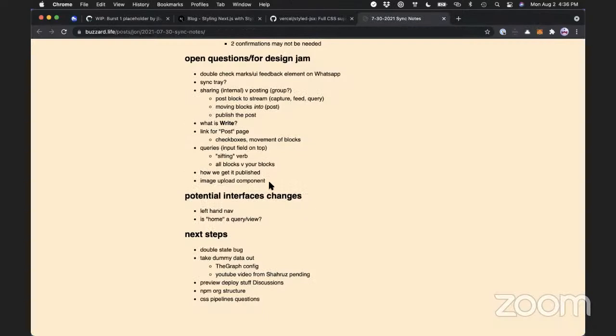Link for the post page. How do we get it published? So that's the image upload component. I'm going to dummy in states for that in code, like just give an upload bar or something. I can lay that out. I don't think we need to do that together.